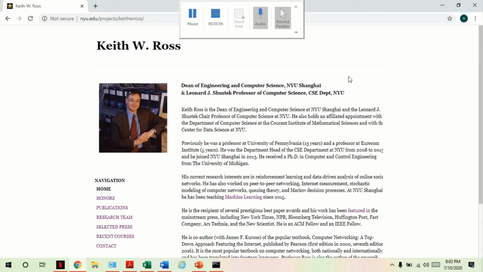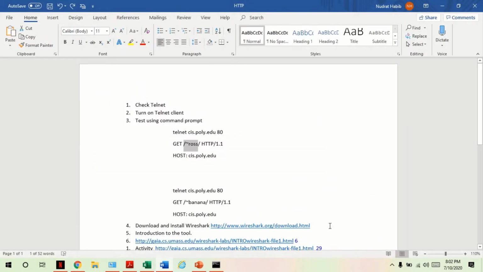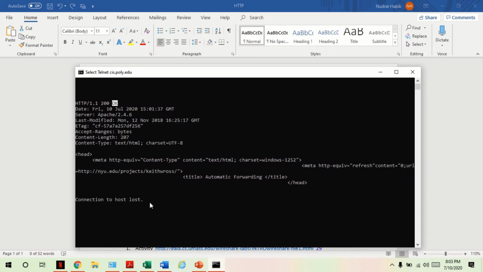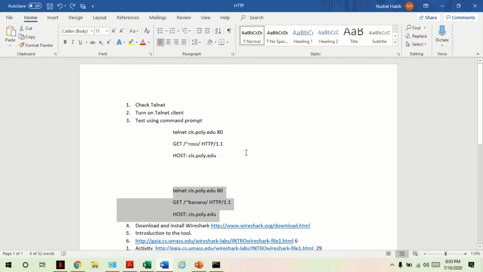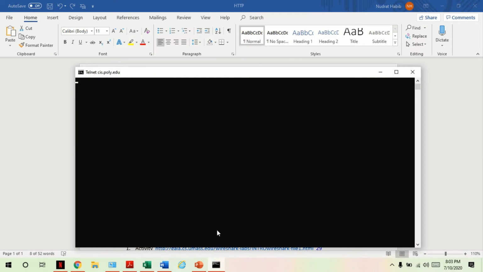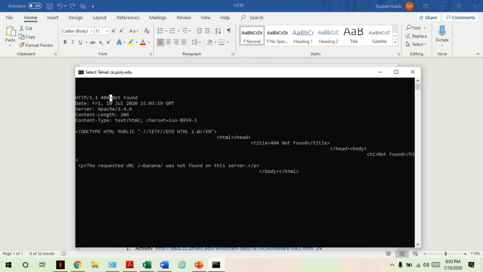Now what happens when the object is not found, when your object doesn't exist? We will replace it with some other object that doesn't actually exist on your web server. The web server exists but this object doesn't exist. Let's see what happens. Now type this in your command prompt. It says this is the code and the text is not found. It means the object that you requested is not found.